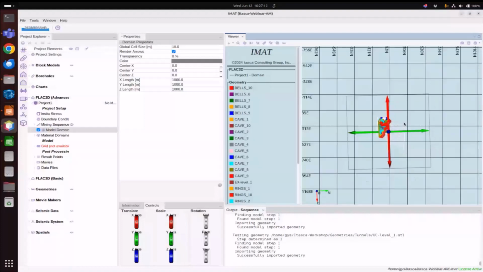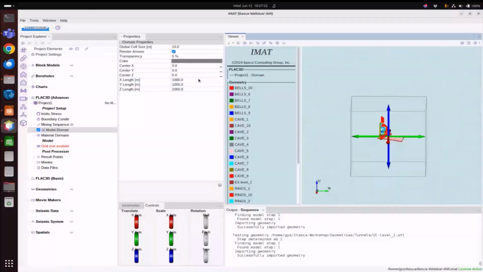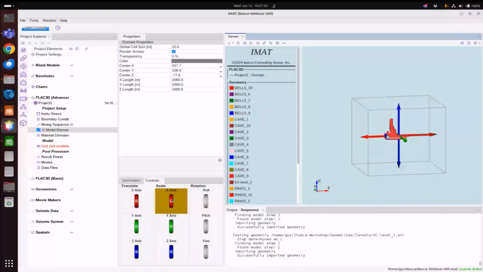dimensions of our excavations. So I'm going to scale this, and there are a few ways you can do it. You can either manually specify the domain extent, or you can use the control buttons to move. I am currently scaling it in the direction of the red arrows by simply rolling my mouse wheel.